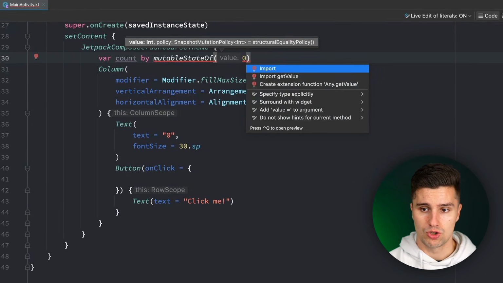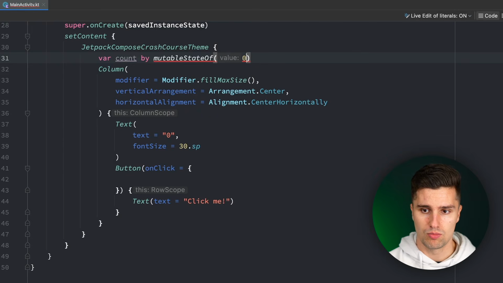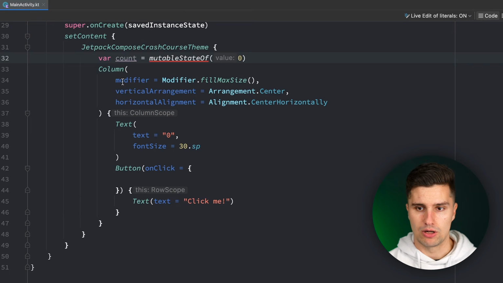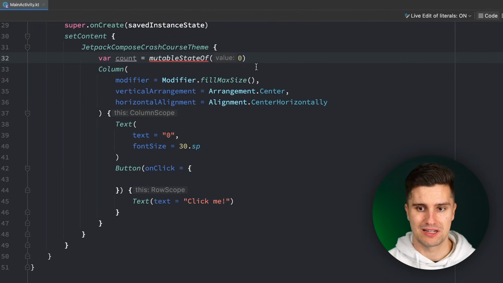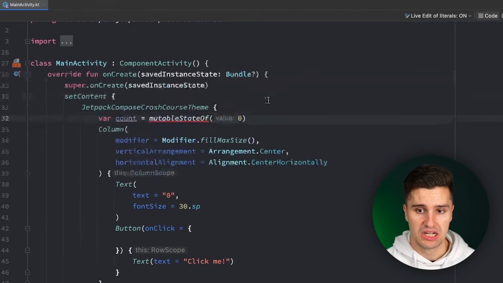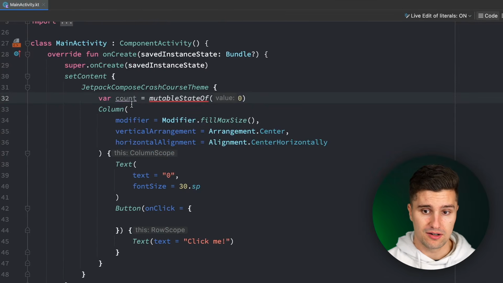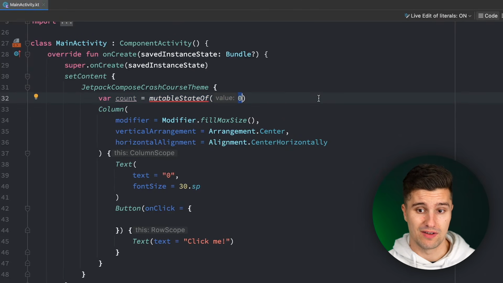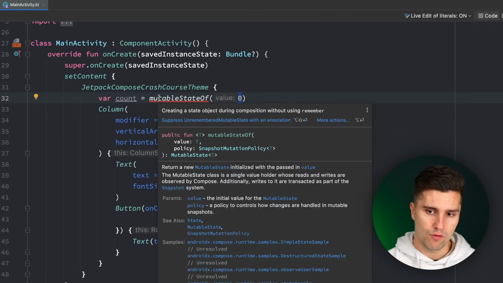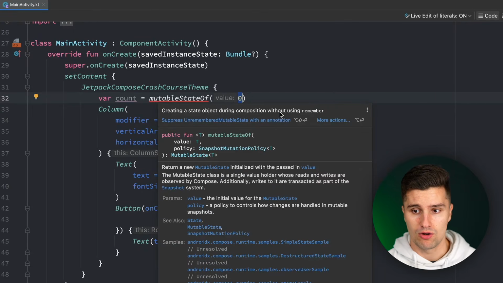And we need to import this. So Alt Enter, import. And let's actually also get rid of this by keyword for now. I will explain what that is. And right now we get an error here, and that is intentional. We shouldn't do it like this, but let me explain first what happens here. So we first of all declare a count, which we set to this mutableStateOf, and the initial value is 0. So that is the starting value of our count. But why, if we hover over this, does it say creating a state object during composition without using remember?